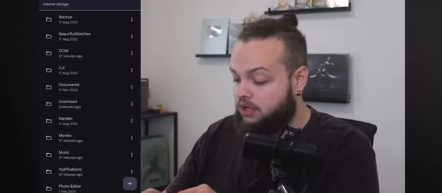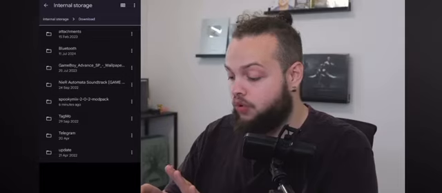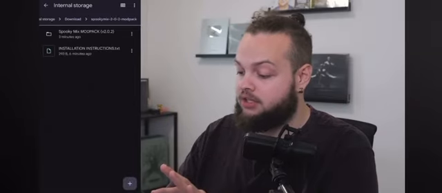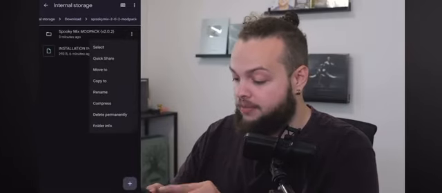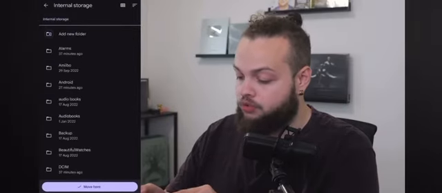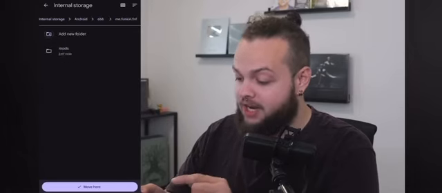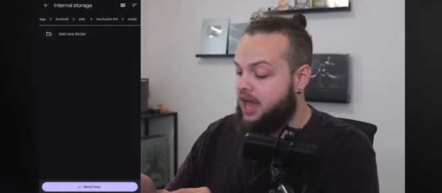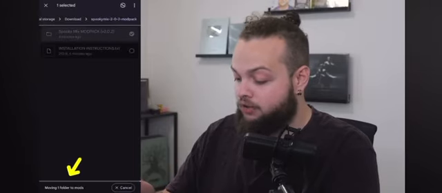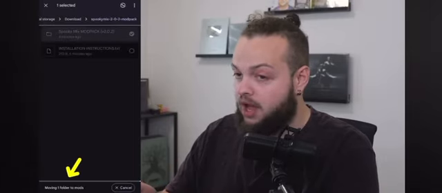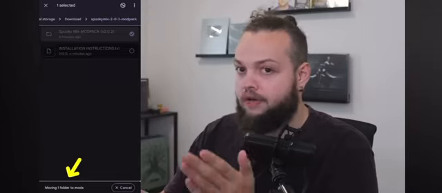We go down, select downloads, into our Spooky Mix. We select the three dots. We move to, back into Android, OBB, me.funkin.ifnf, inside of mods, and move here. And now you can see it's actually moving the folder. And now we are in the progress of installing our mod.